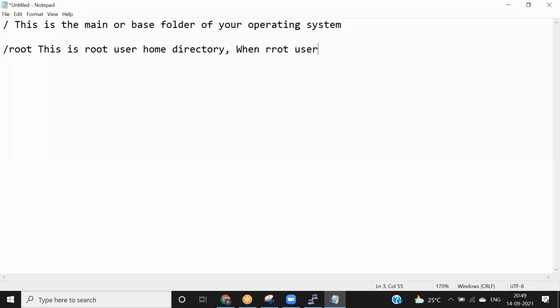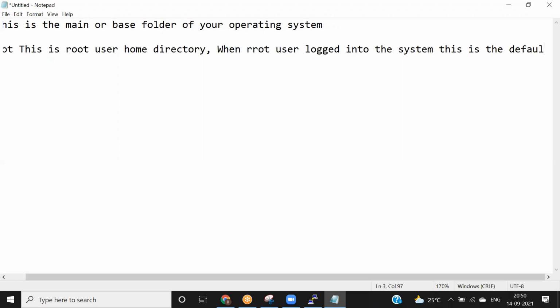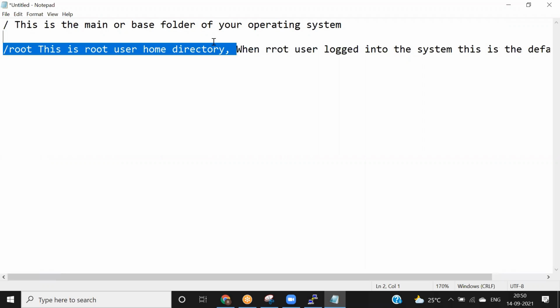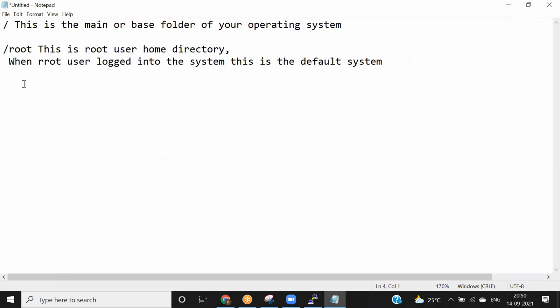When root user logged into the system, this is the default folder. Only root can access, guys. Personal things. It's not a common folder. Make it in the next line, press enter, and leave some gap so that it will be visible. So this is the root user home directory, guys.